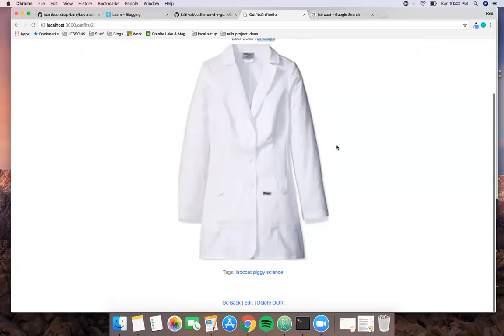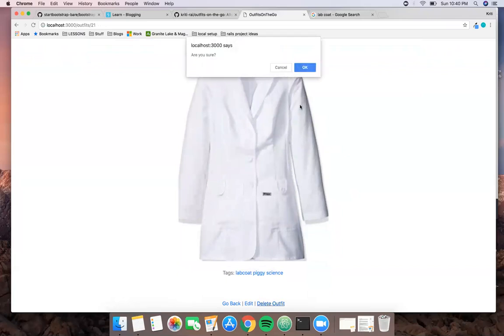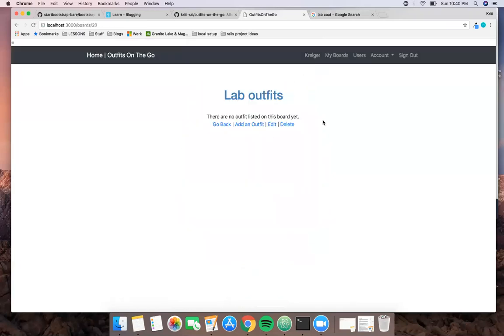So it was updated successfully, but let's say I want to delete it. Hit delete, and you get this data confirmation message that I have for each delete actions. So are you sure? Hit OK, and it's gone. So that's how you create a board and add outfits to it.